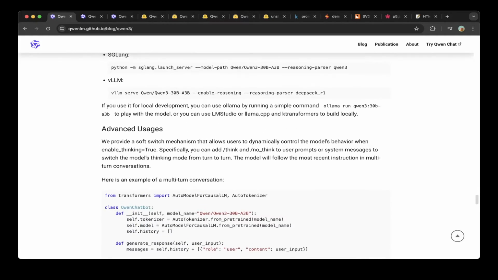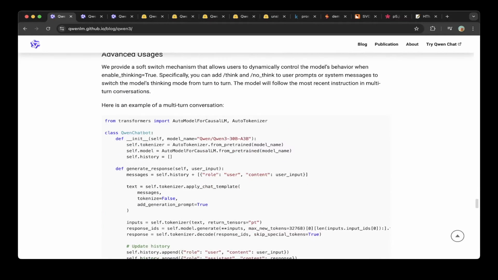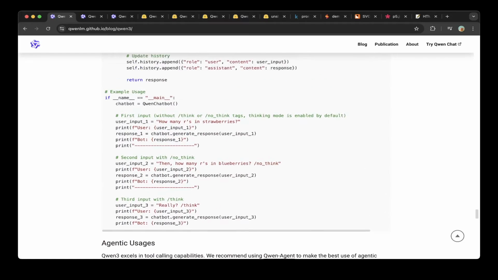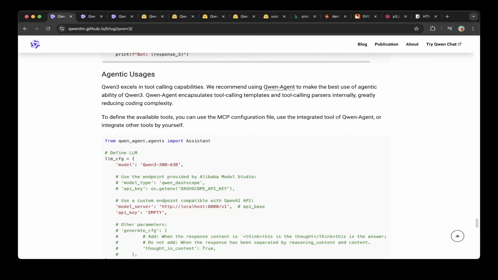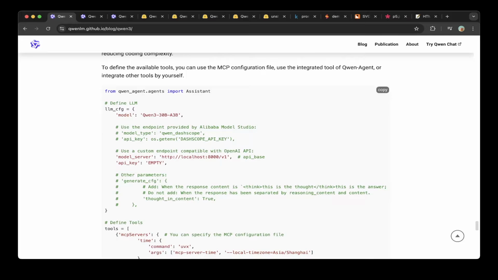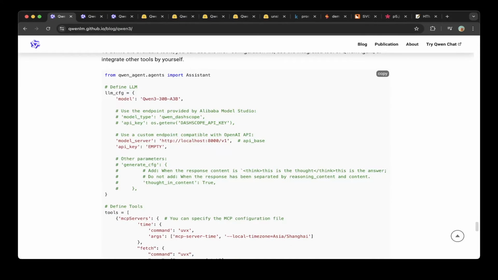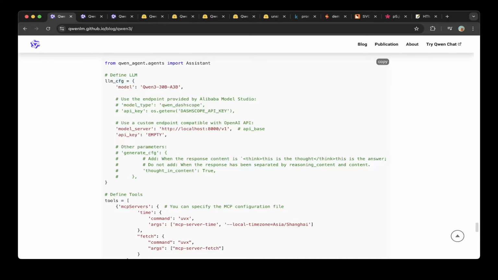The other thing I think is the agentic usage. If you scroll down a little bit in the announcement, you can see the agentic usage. Basically, they provided the 30B-A3B model, which is the smaller of the reasoning models. The 235B is larger, while this only has 30B params, but the 235B has a lot more parameters.